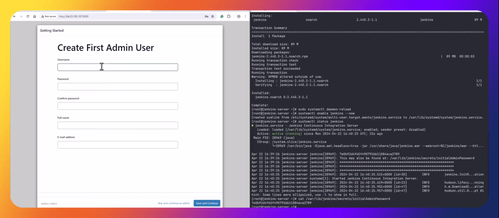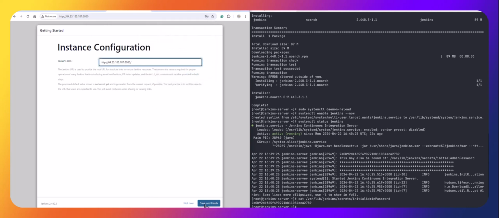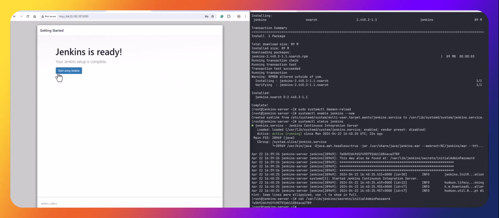So our Jenkins is getting ready. What we're going to do next is add admin as a username, and also as a password, right? You're going to confirm it. I'm going to put admin, and admin@admin.com as email. What I'm going to do next is save and continue. So I'm going to save and finish. So I have a Jenkins right now.